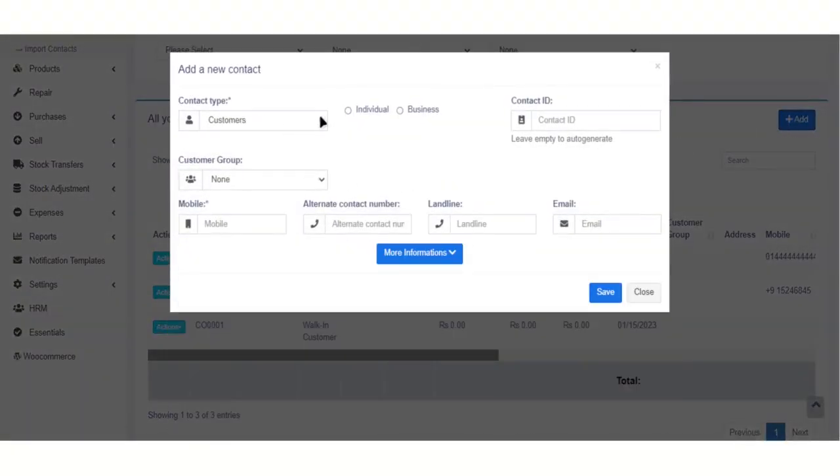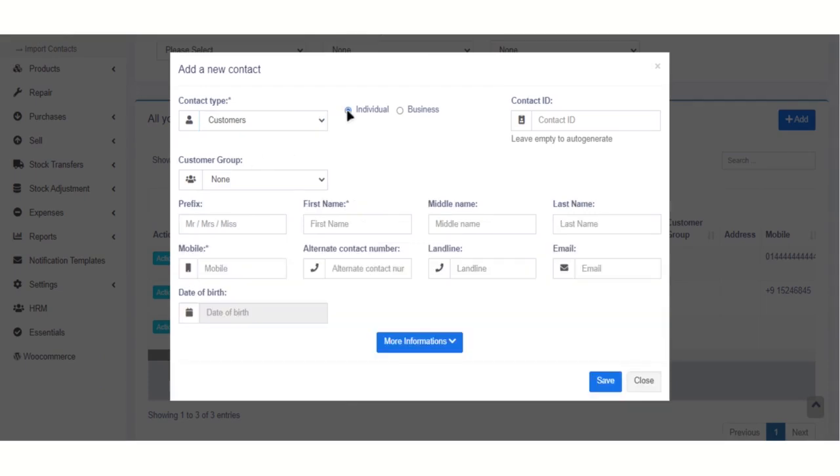We need to fill this pop-up form with customer details. Select customer type, whether individual or business. Then, let's fill the empty fields with first name, middle name, and last name. You can always skip the optional fields. Also, fill in the contact number and other info.